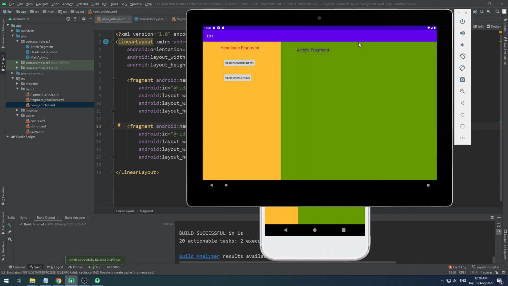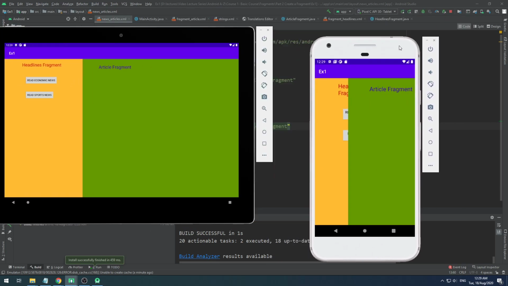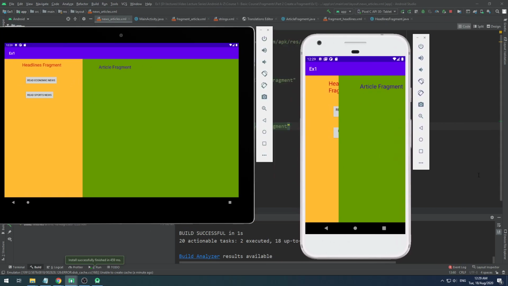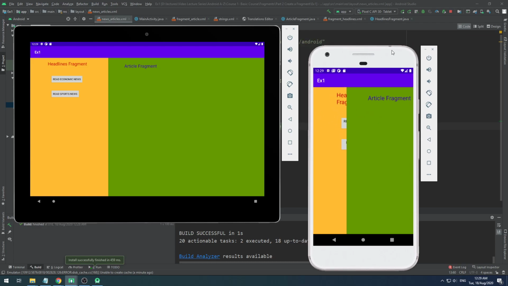So as you can see, the main purpose of fragments is to modularize larger screens. It doesn't look good on smaller screens, right? So now I hope you understand the purpose. If you've got a larger screen, you can display the two fragments side by side. But on a smaller screen, there's a technique where you first display only the headline fragment on a smaller screen.